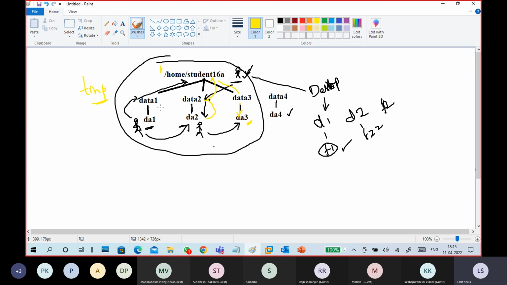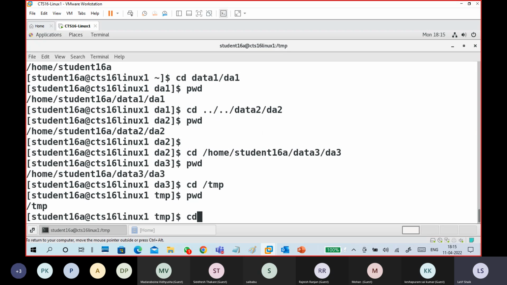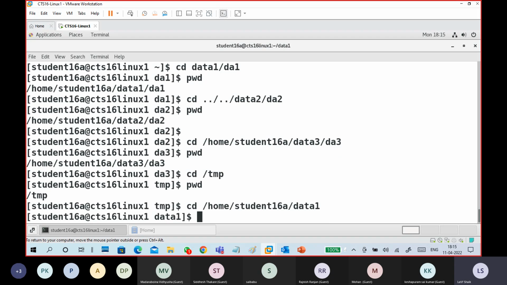I want to go to data1. How to go to data1? I'm in a different location. I'm not in this location. I'm not here. I'm outside. How to go to this one? Give cd /home/student16/data1.